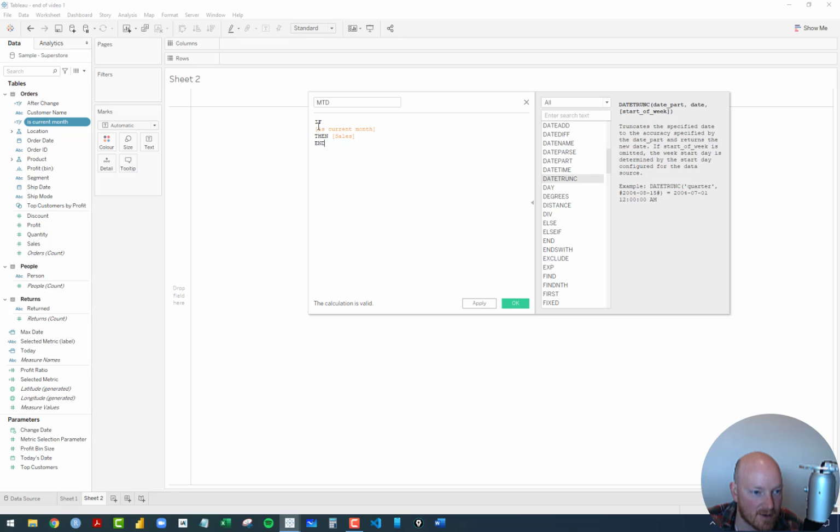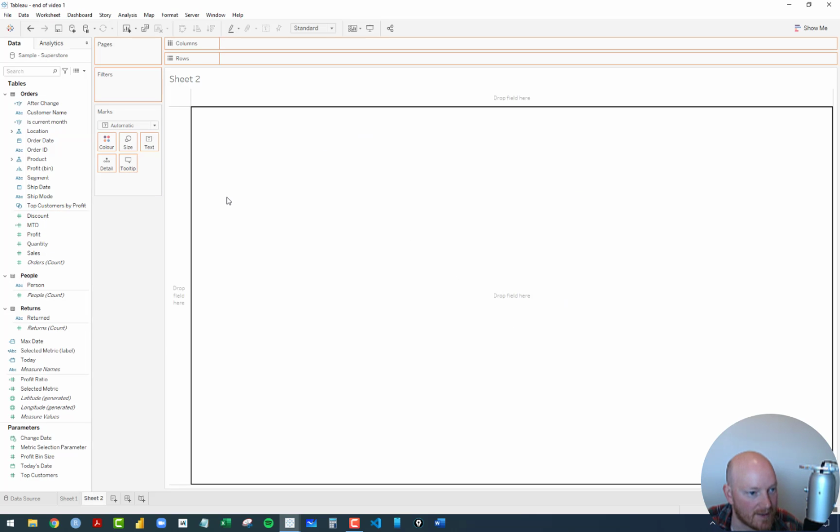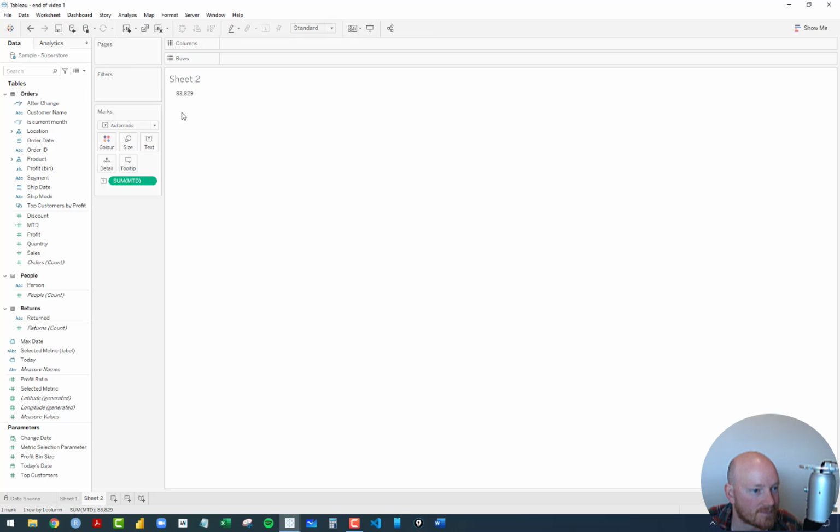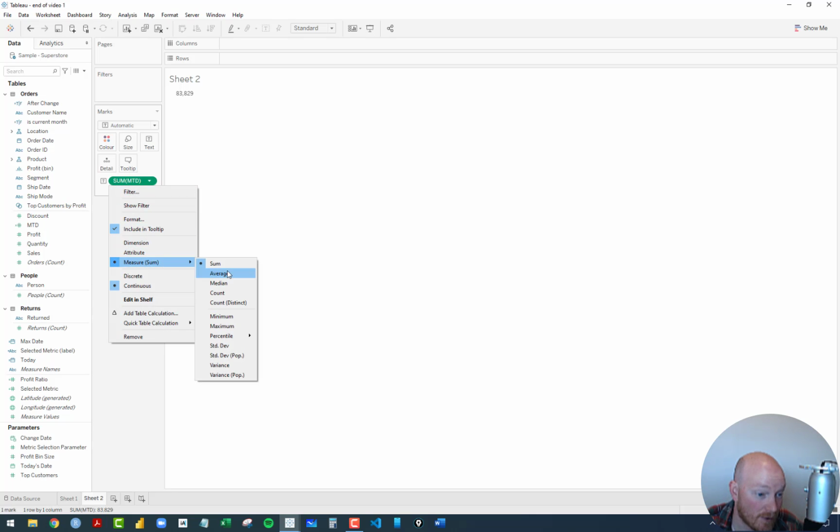Okay, so what's going to happen if you think down the columns, whenever it's prior to the latest month, it's going to present null values. But when it gets to a row in the current month, it's going to actually present the sales amount. So if we do this, we get MTD, we put it in, and we're going to get a number. So that's the total amount, and it's chosen the aggregation for us. And then we can modify that aggregation as well if we wanted to.